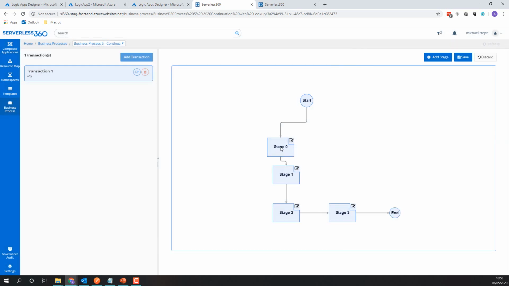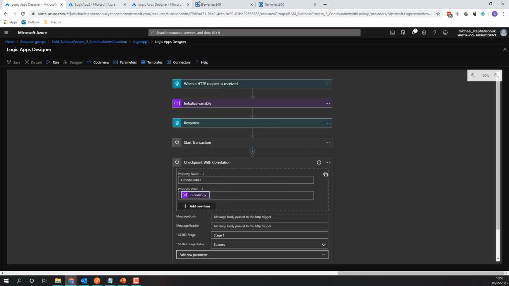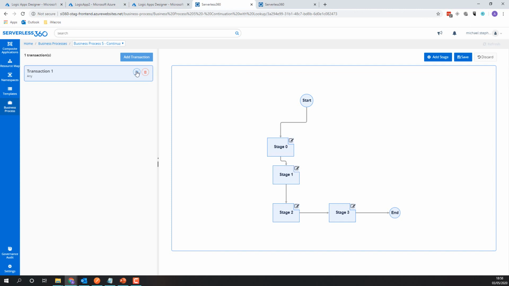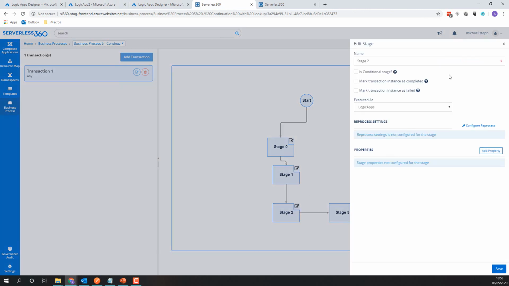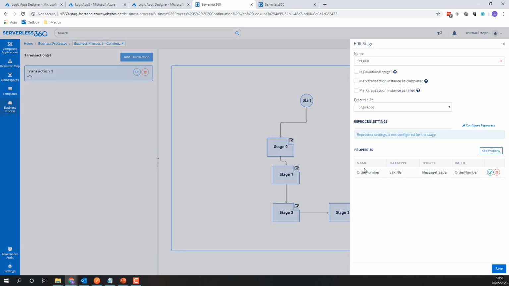So if you remember, on logic app 1, just one point of note here is we're going to have the order number passed in. So here on my transaction for when we start, I'm going to create a property called order number when my transaction's created, and that's going to create my transaction. Then everything else is going to map to this order number to map their transactions to it.